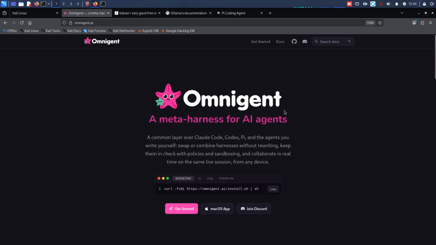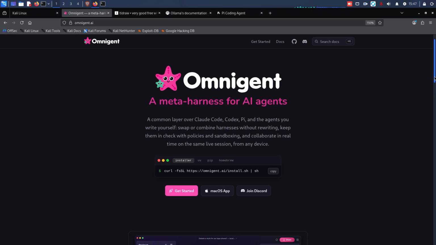Omnigent is a meta harness developed by Databricks that is very useful and acts as a common layer for all your different AI agents such as Claude Code, Codex, or Pi. A harness is simply something that is built around the AI agent, but the meta harness is a common layer built around all your harnesses. So let's see how to work with it.